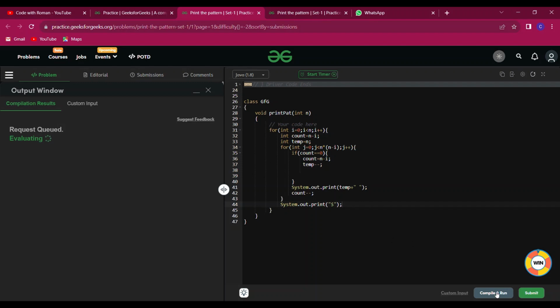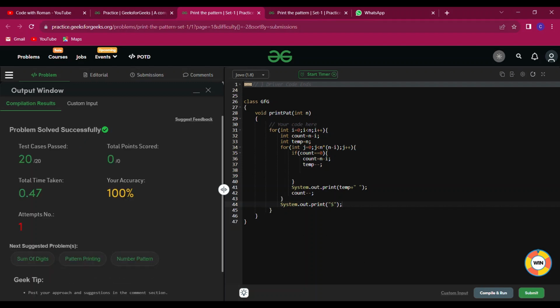So wait. The code is compiled and successfully run. Now submit. All the test cases have been passed.